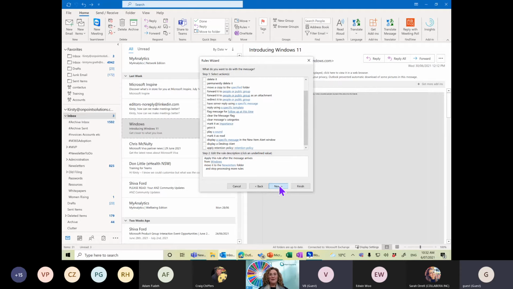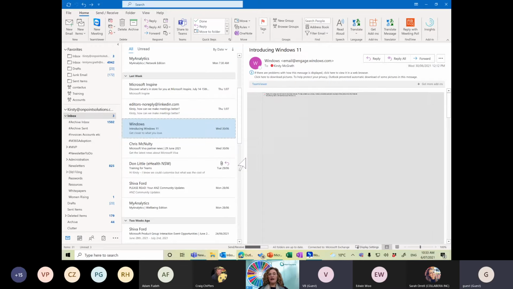Going next. Now, this is what people often don't spend their time playing around with. What are your exceptions? This is why we often end up deleting a rule. Make sure you have a look at your exceptions. There are so many really cool exceptions in here, such as except if my name is in the To or CC. This means, for example, you get a newsletter going out to a generic distribution list. If it's generic, move it. But if it was to me specifically, then I don't want you to move it. Those are the sorts of things we start to think about when creating a rule.